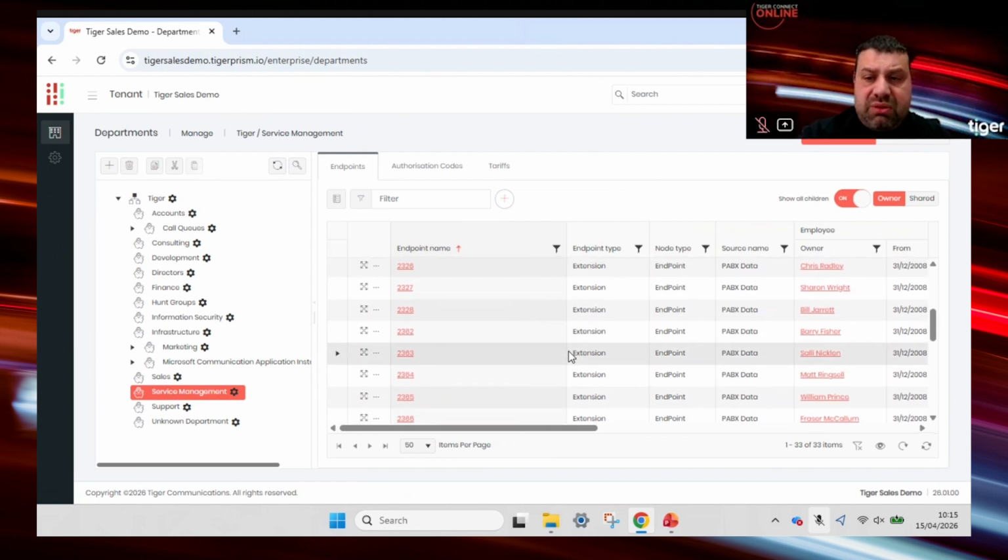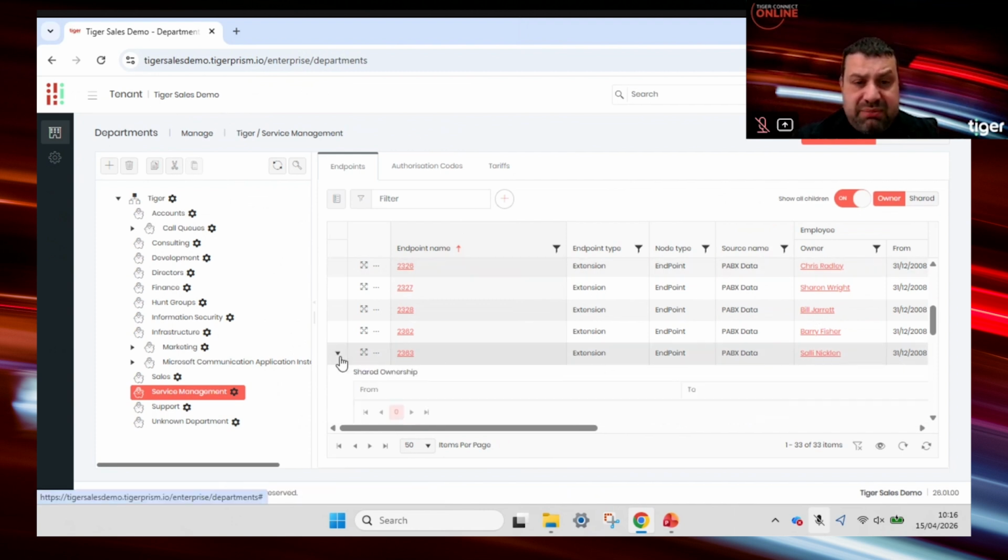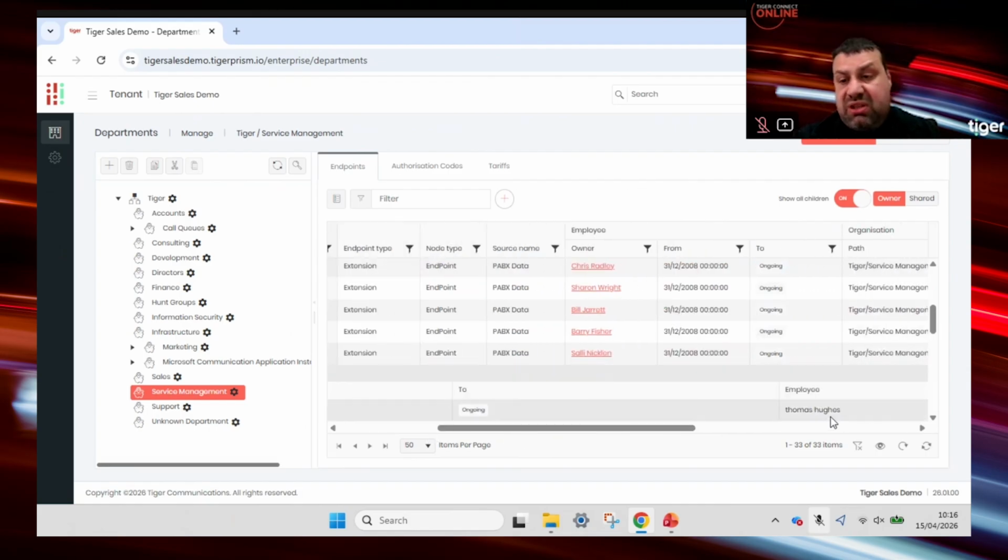We can also, just to go through, I'm going to come to the dates in a moment. If people share endpoints, say for example here I've got extension 2363, you'll see there's a little arrow on the left-hand side. What this means is this endpoint is shared with someone. So where you may have in your Active Directory two people that have a job share role, 2363 is the number here, and I can see at the moment the owner of it is Sally, but there's a little expander button here. If I click on this, it will say it's shared, okay? And it's also shared with Thomas Hughes, okay?